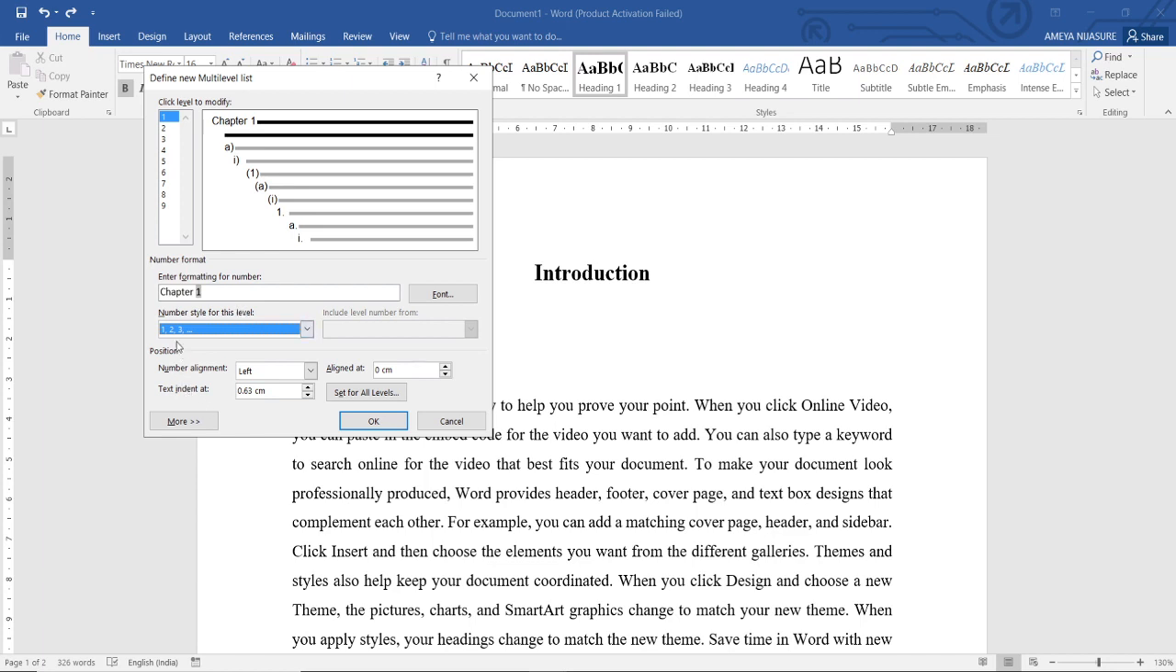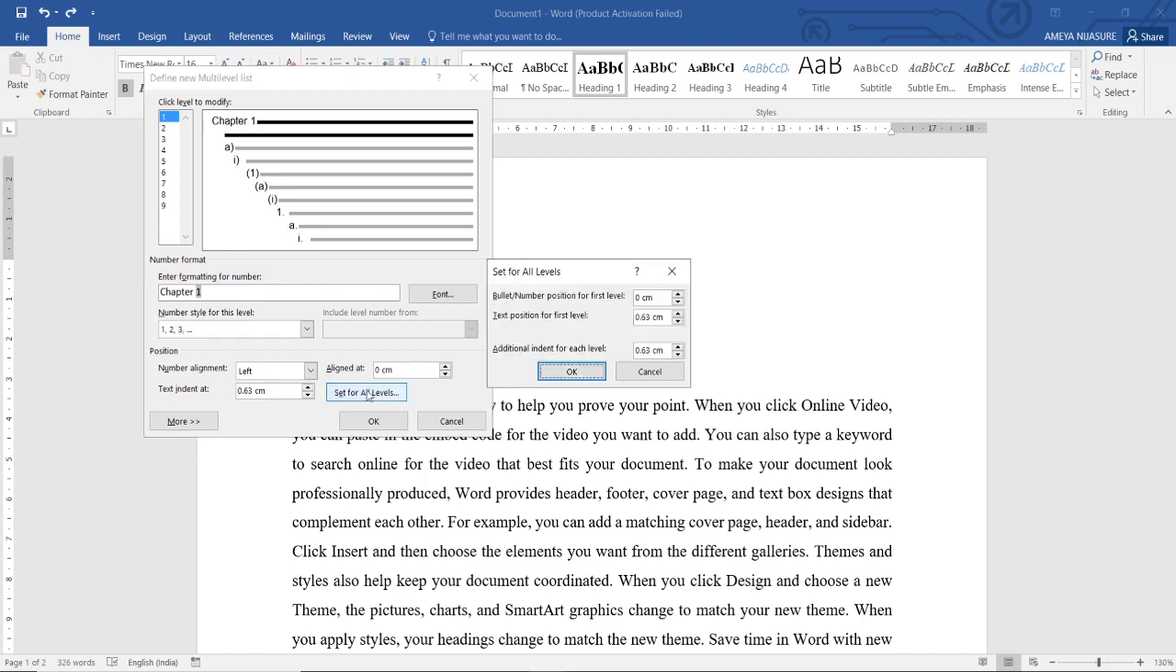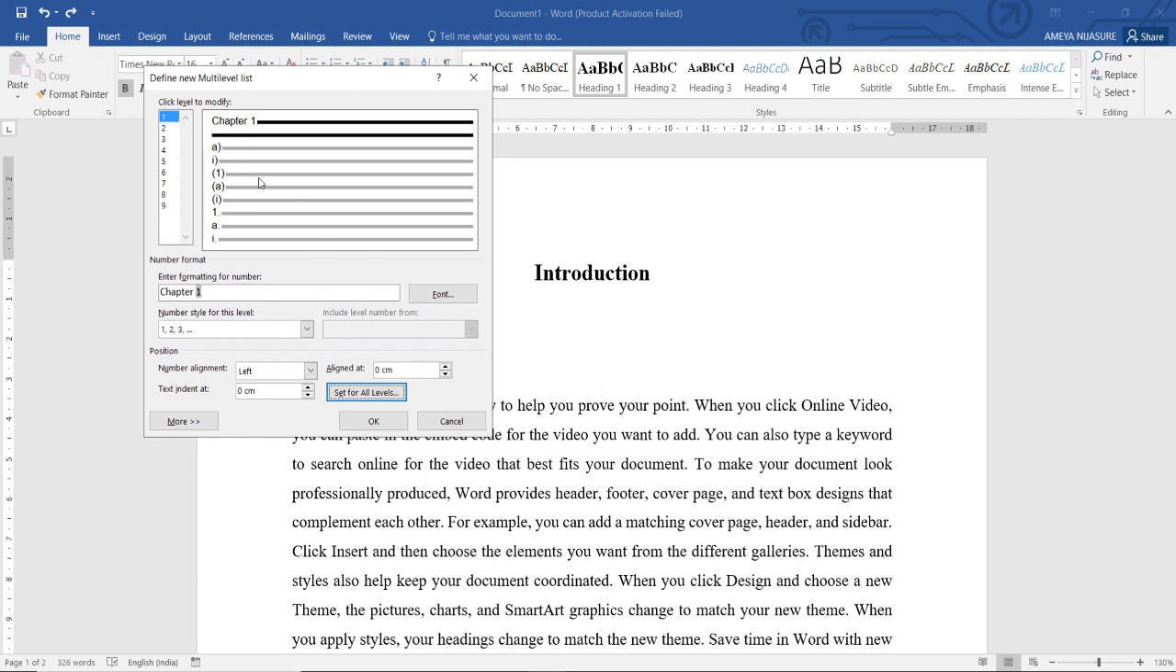Okay, then there is something called position. How do you want this number to be positioned? So it will be left aligned for sure, but you don't want this text indent for the specific number. Okay, so what we can do is either you can do it for this level, or you can set it for all levels to 0, so there will not be any indent available. So you see in the preview that indent is removed, all the indents are removed, so every level will have the same indent. That is what the basic requirement is.